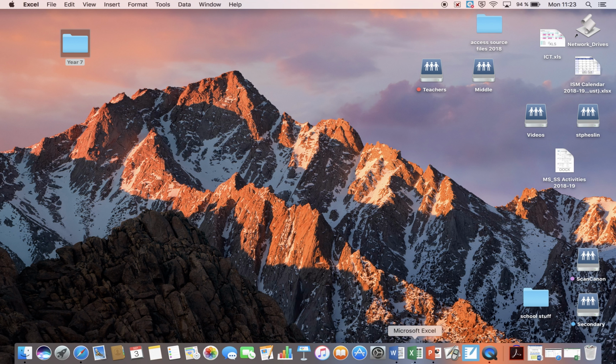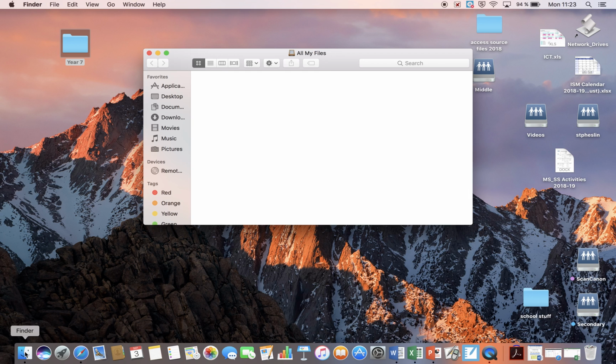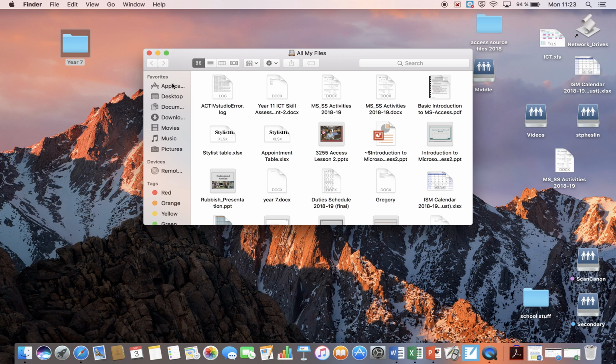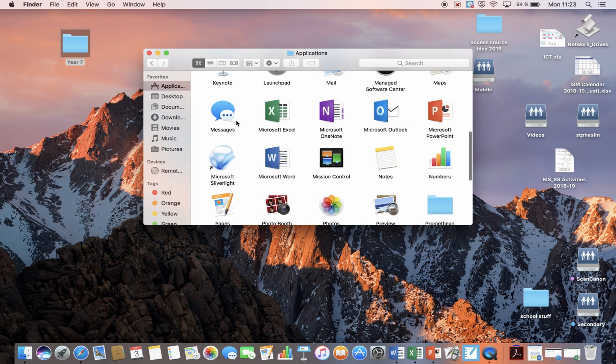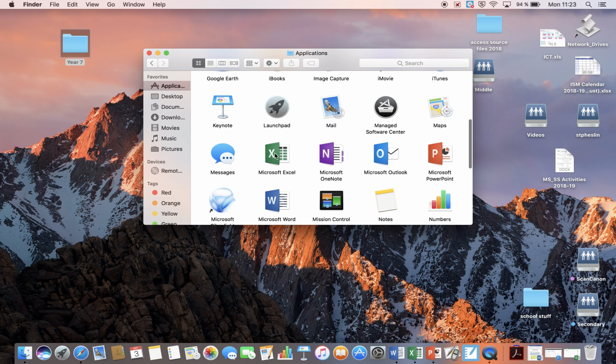If you can't find it down there on the taskbar, you can just go to the Finder. Go to the Finder, and then go here on the left-hand side under the Favorites. If you go under Applications, that'll show you all the applications you have on your computer. You can see Excel there. Same thing, just double-click that.